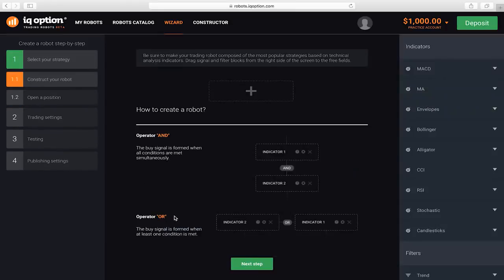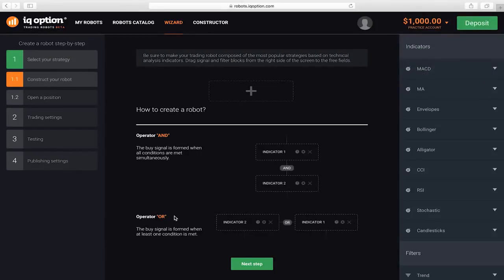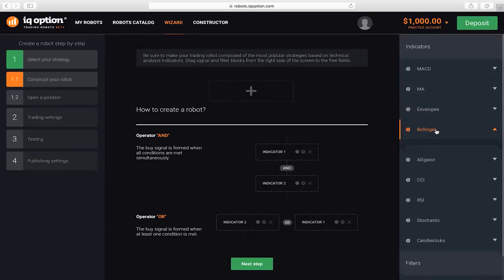Here you will see a box for creating the robot, with signals for indicators and filters to the right. Let's create a robot that will start transactions if there were signals from both the Bollinger indicator and in the direction of the last candle simultaneously. To do this, in the right-hand menu, click the Bollinger indicator and drag the desired signal from the drop-down list to the box in the wizard.